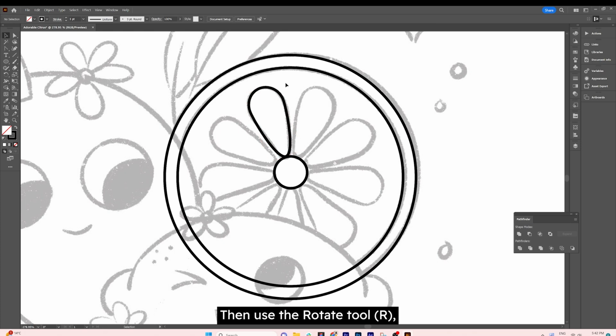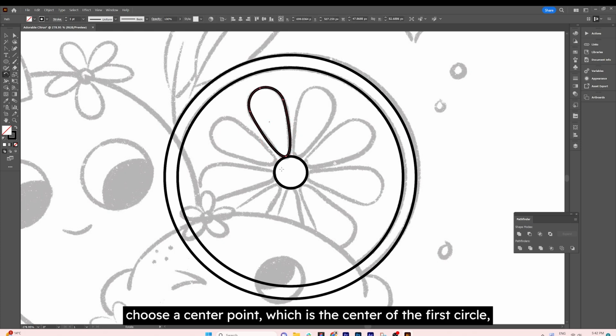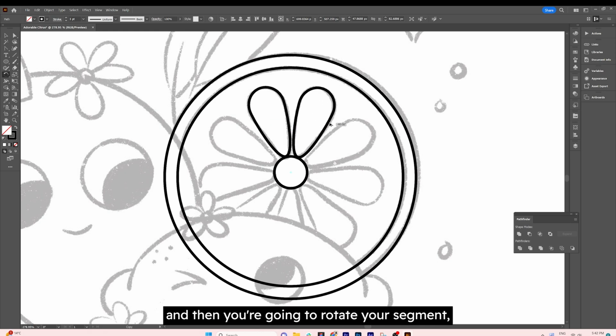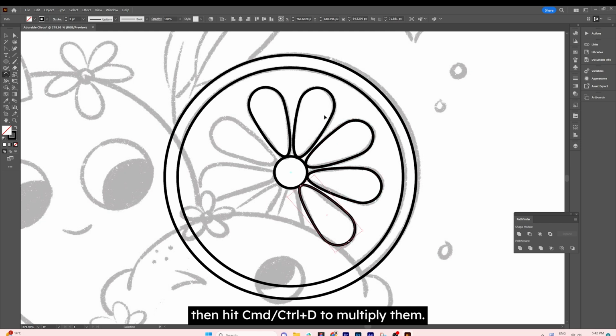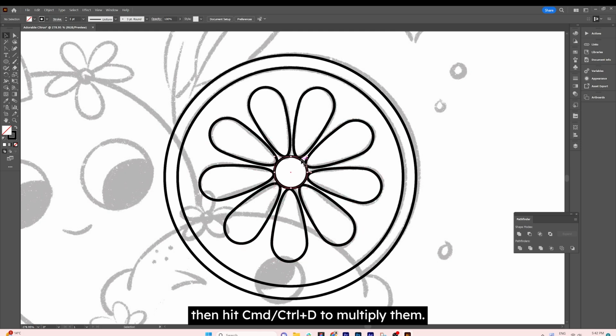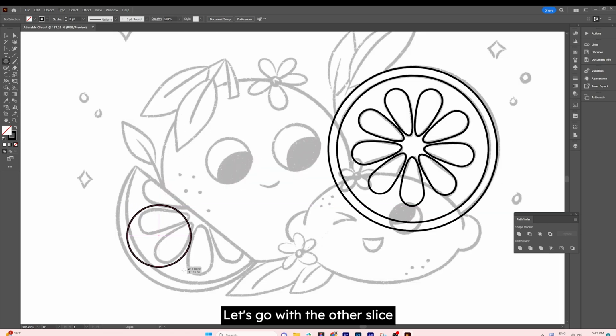Then use a rotate tool. Choose a central point, which is the center of the first circle. And then you're gonna rotate your segment. Then hit Command or Control D to multiply them. Yeah, we're pretty much done. Let's go with the other slice.